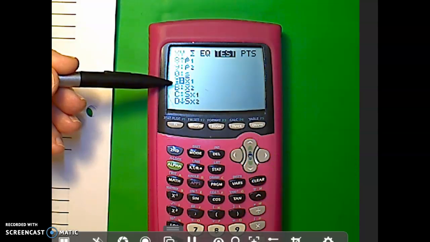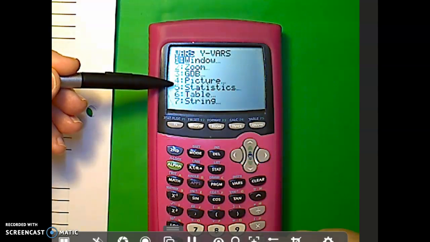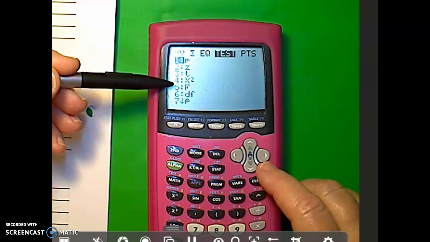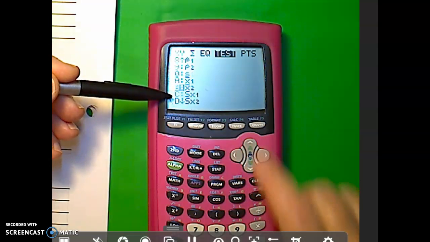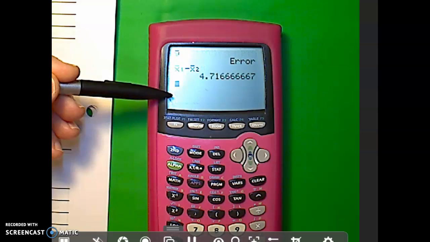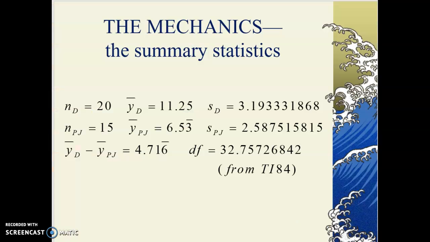So I'm going to select A for x1 bar, and I'm going to subtract, from the variables again, 5, test, and I think this is B, what I need. x2 bar, hit enter, here's my 4.716 repeating. So, jump back over to this, that's where that came from.